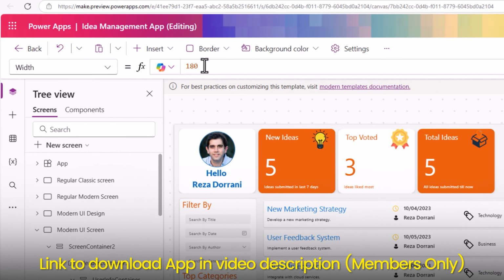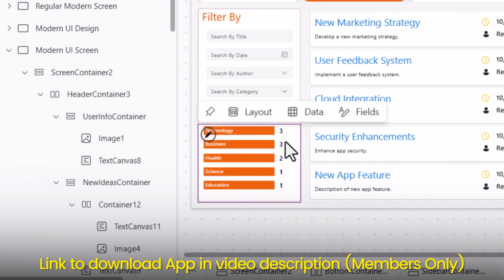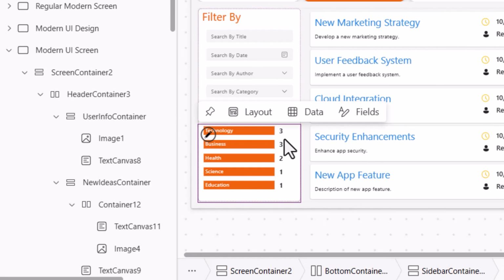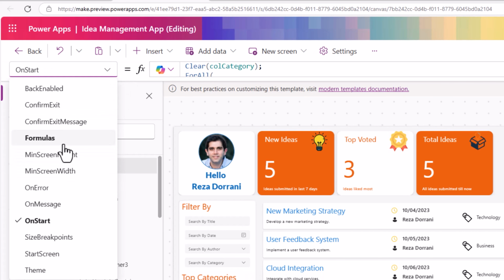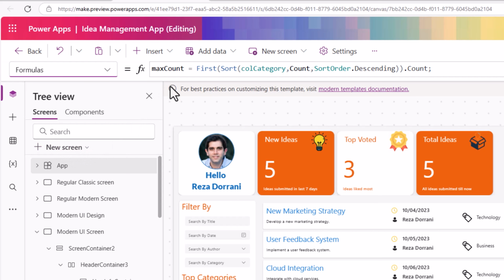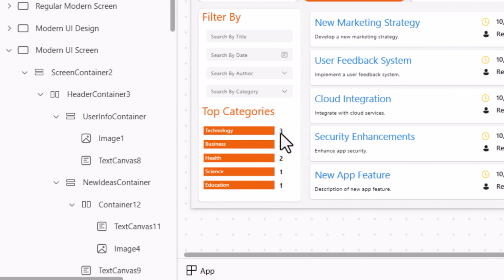Let's make it dynamic. I need to know what's the maximum count of ideas submitted for a particular category. And to get that, what I have done is the app object has named formulas. I've created a formula called max count. And all I'm doing here is go sort that collection in descending order, go grab the first record and get its count. So in this case, max count will be 3 because that's the max number of ideas submitted for a category.